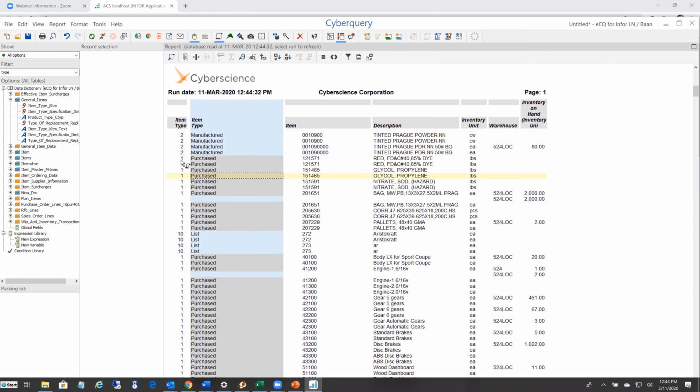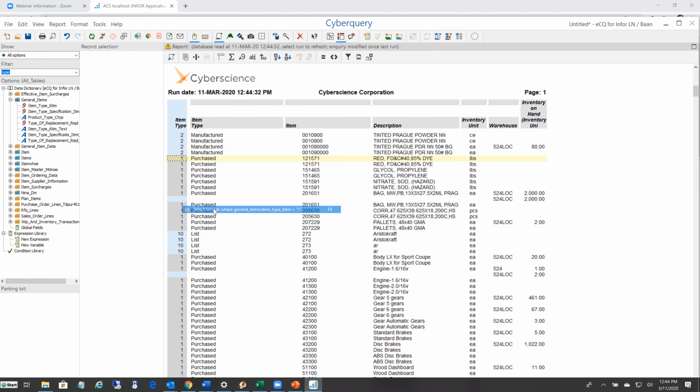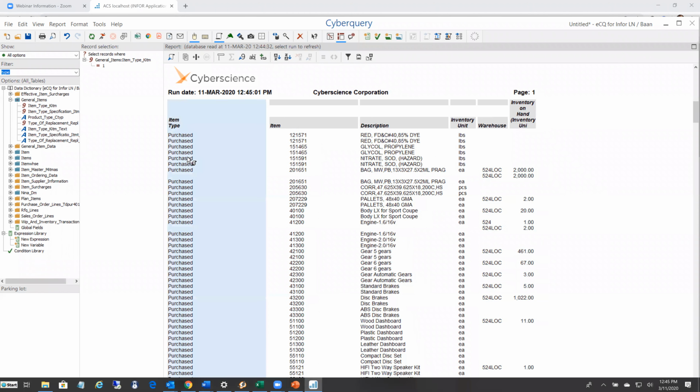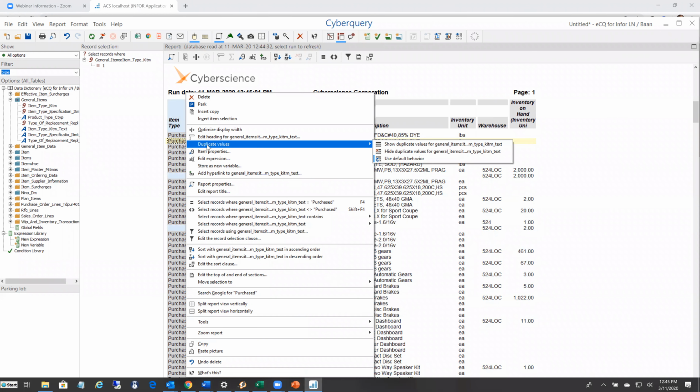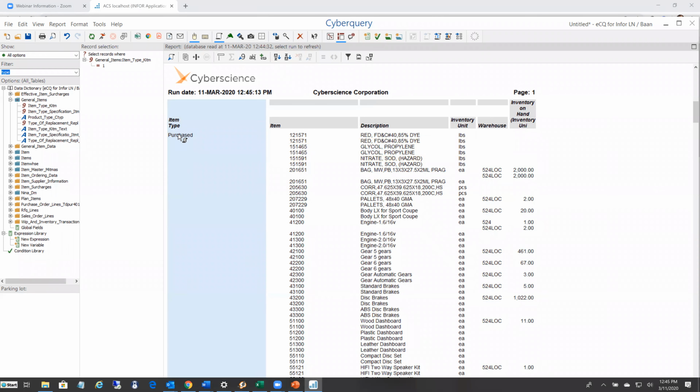So I might come in here and say, you know what, I really only want to see item type 1. I can right mouse click and say, only give me item type equals 1. So now we're just looking at purchased items. I can also just hit my delete button, get rid of that enumerated number. And now we're just looking at purchase types. I can right mouse click again and go to my duplicate values, and I can say, you know what, hide duplicate values. So now we're just looking at one occurrence of that purchase. Again, it's left mouse, right mouse. That's all you need to know.